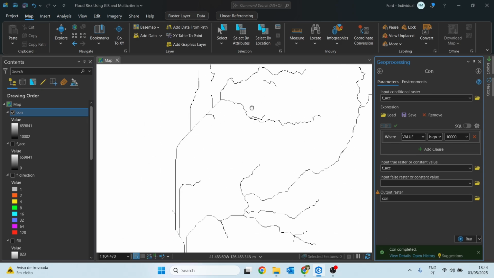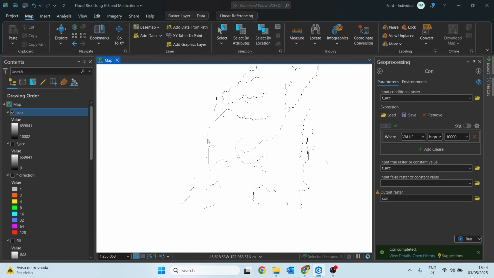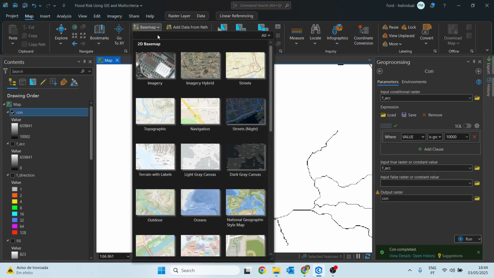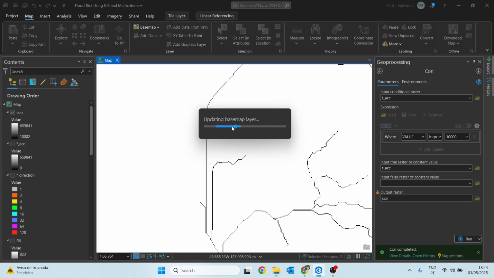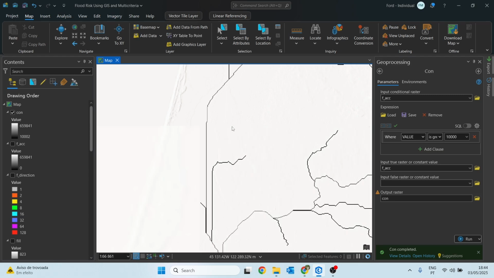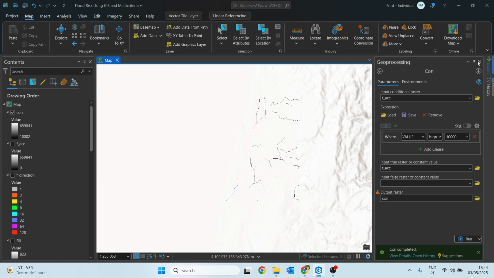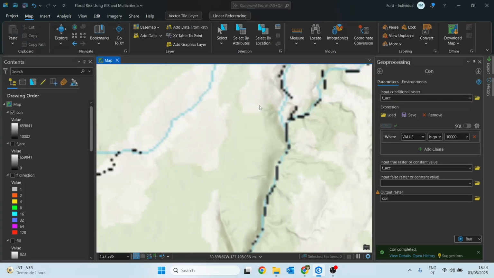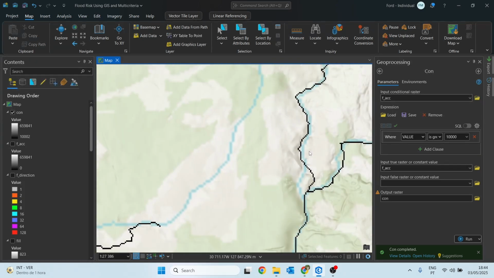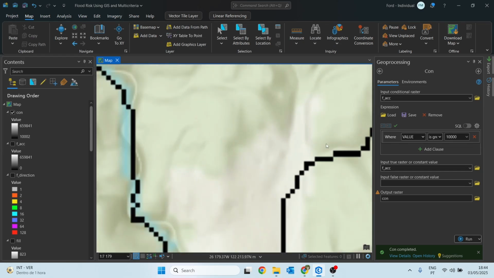We can see that we have far fewer lines now. Let me add a new base map as well. This time let me add this topographic, for example, so you can see better if the water lines really correspond to rivers. Let me just wait a second and zoom in on a location. If we notice, it's clear that this new raster aligns with the water lines shown on the base map.